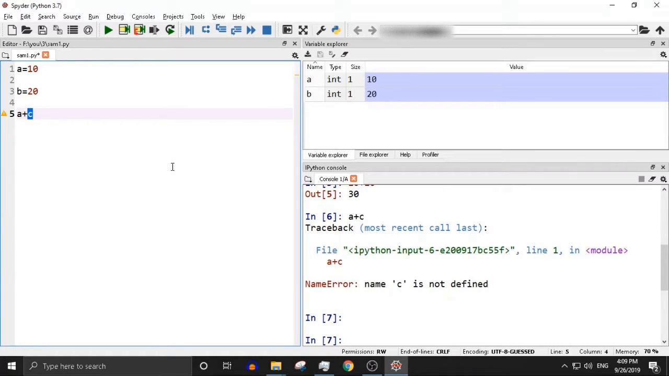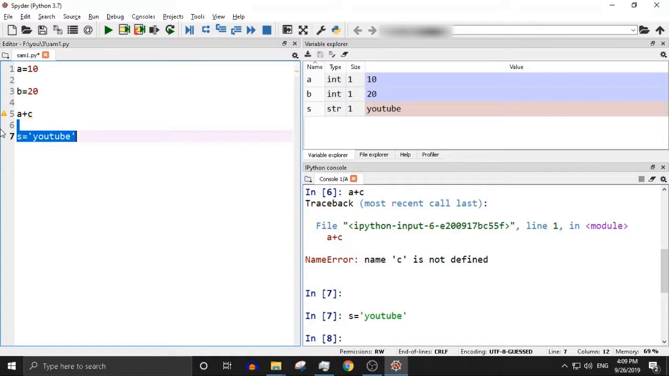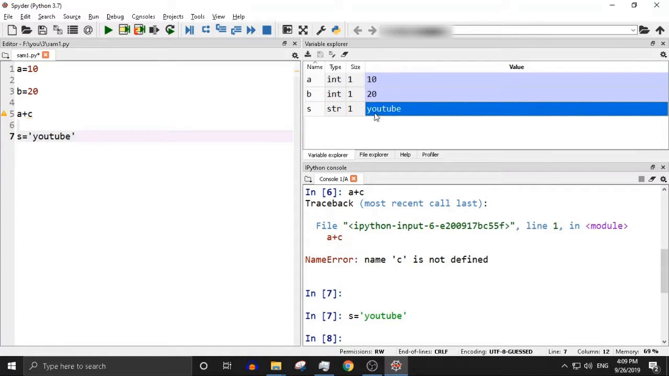So it will throw an error saying c is not defined. Let us define a string variable now. Let's name it s is equal to YouTube. As I have told earlier, strings can be created with either single quotes or double quotes. Here I have used single quotes. Now execute it. Here you can see YouTube has been created and the name of the variable is s. You can see that now it has the type str, which stands for string type, and previously a and b have the type int, that is integer.